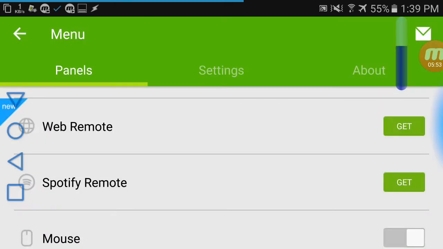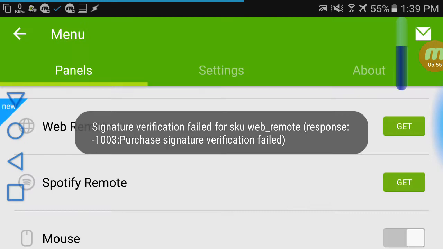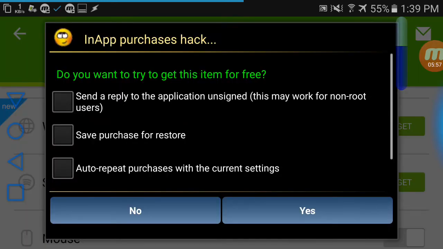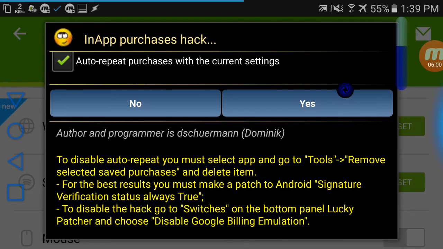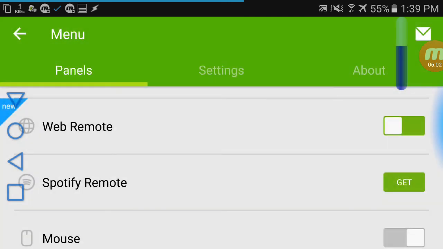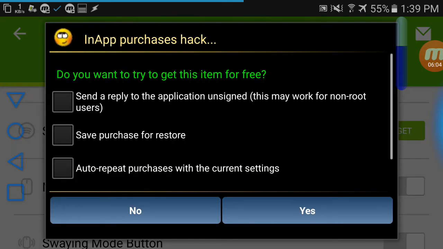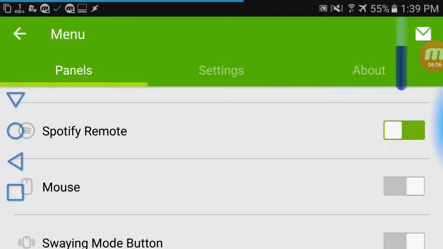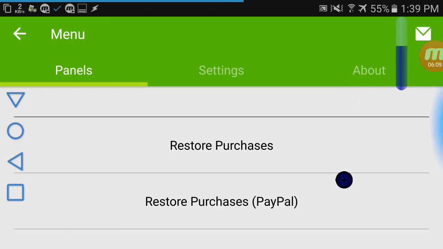See, verification failed. So the top one doesn't always work. So if you do save with current settings, it's not made for this. It's made for like coins. Yeah, I mean it works, but it's not made for that. Sometimes it screws things up.